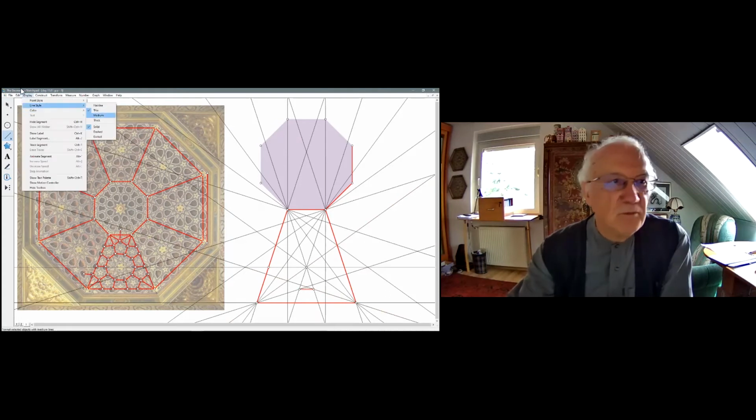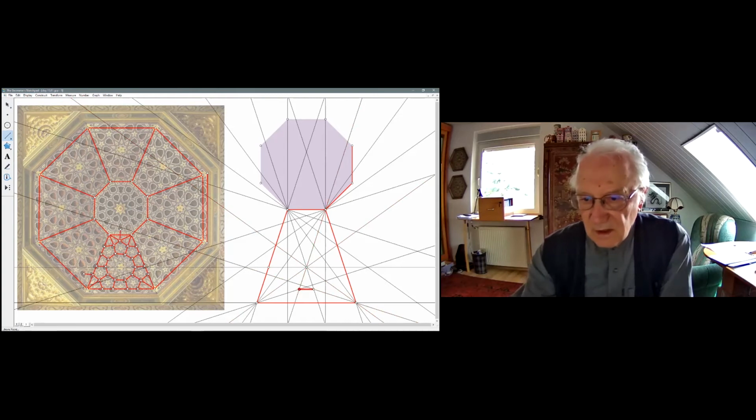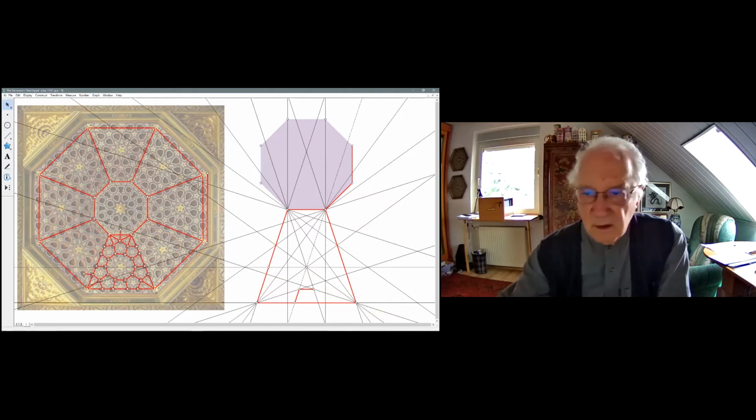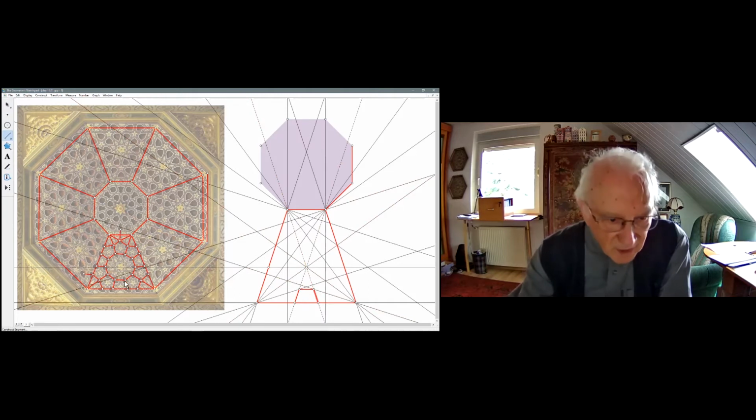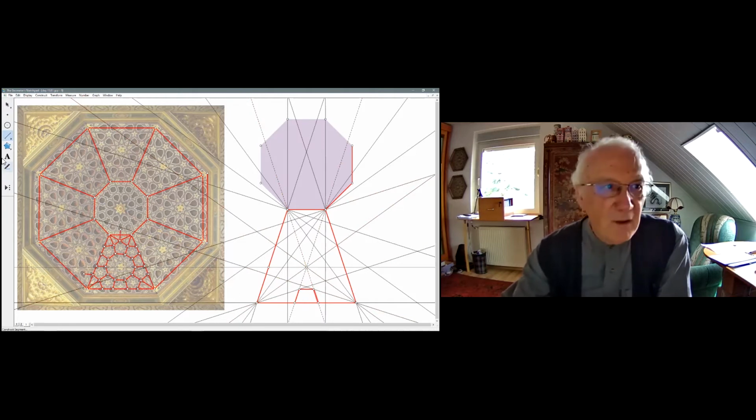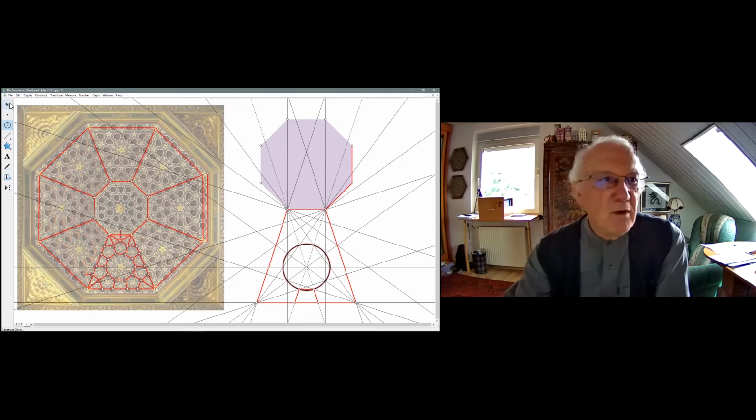This is medium, and the color, make it red. So that's the trapezium. Yes. Okay. So this is the trapezium that we have here at the bottom. Now, in such a case, we can just draw a circle. I will make it thin later. I don't want to bother about this too much at the moment.